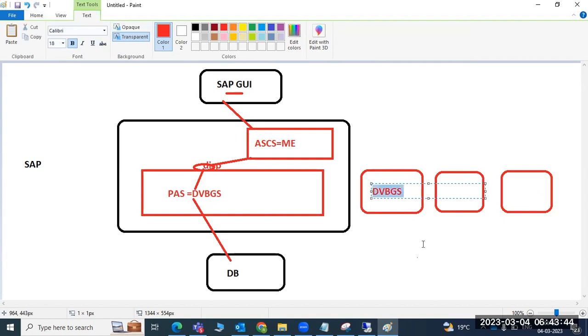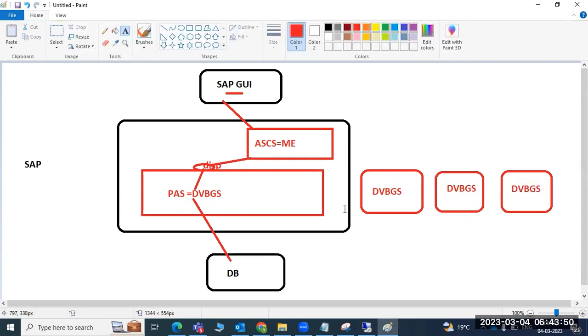So here also you will get the things. Here also you will get the things. So here also you will get the things. So here also work process, and work process. All those things are available here.